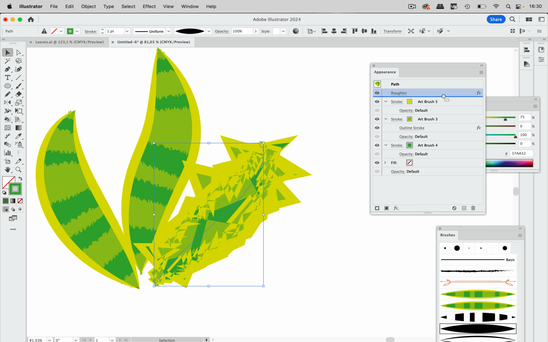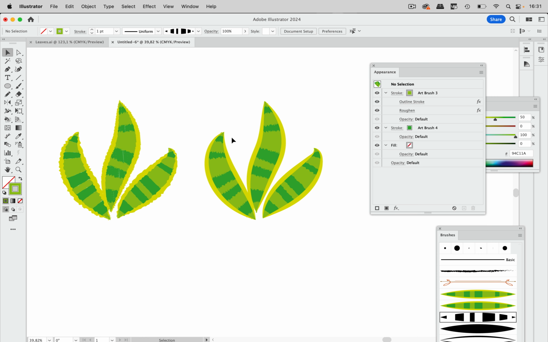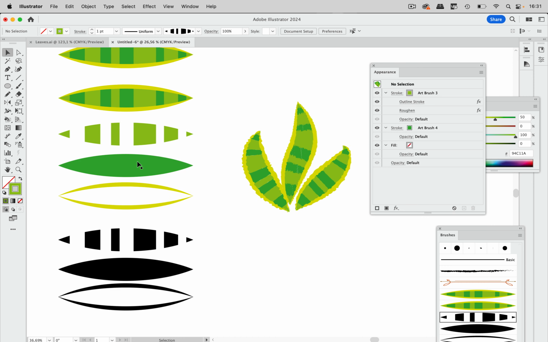And then we need to get roughen in here. And you see, just those are roughened. So that's also what you could do. Also, this bright green outline of that leaf can be created in a different way.